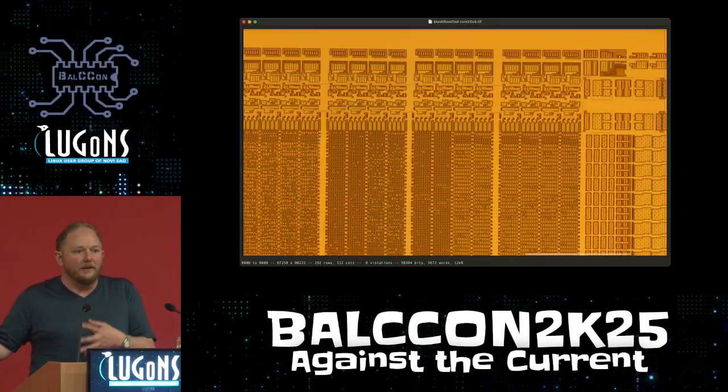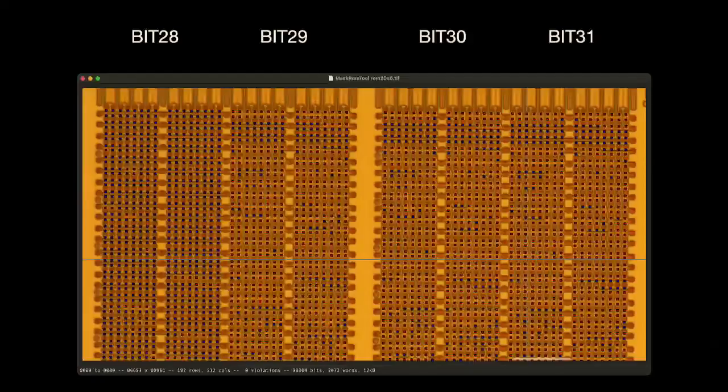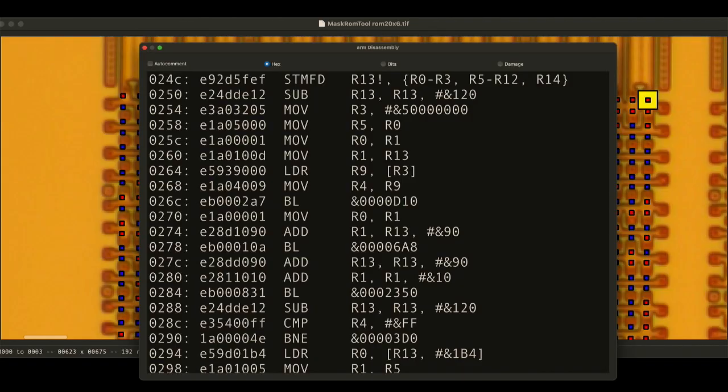And this is why, because it's almost always executed. And that is the tell that allows you to figure out the ordering of the bits on this chip. You can see the same thing in the disassembly, that almost all of these instructions begin with an E.